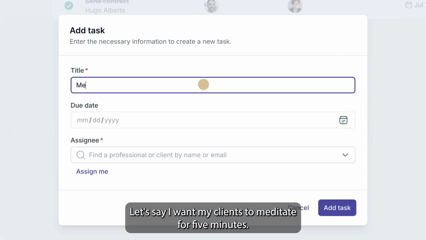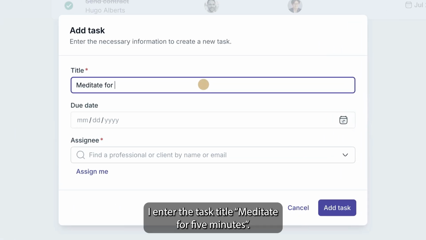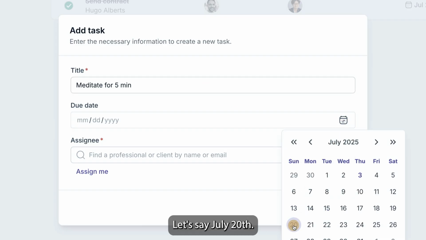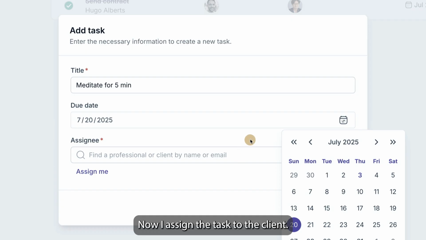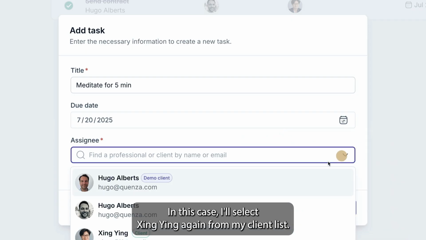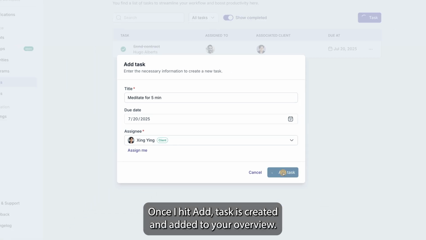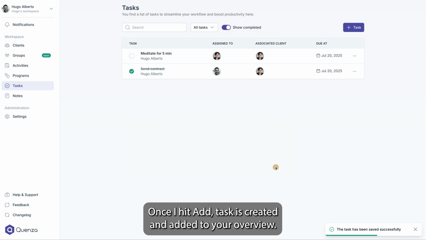Let's say I want my clients to meditate for 5 minutes. I enter the task title, Meditate for 5 minutes. Next, I add a due date. Let's say July 20. Now, I assign the task to the client. In this case, I'll select Xing again from my client list. Once I hit Add Task, the task is created and added to your overview.